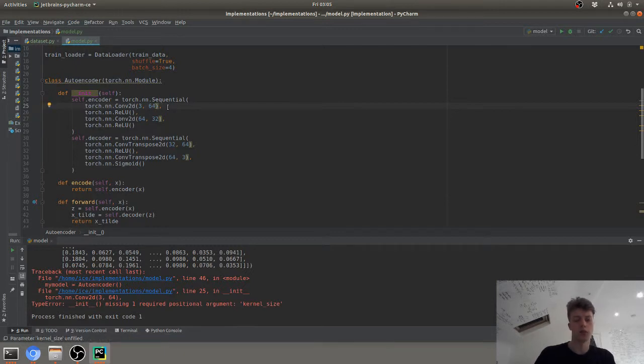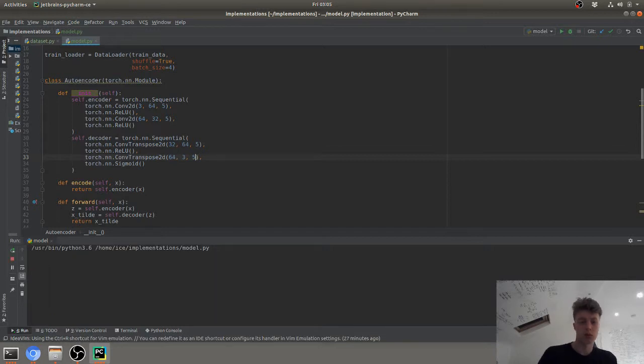In each of these convolutions, we need to define how big is the kernel. I'm just going to say it's 5 by 5 for all of them. That's the size of the features which we're looking for in the image, or in the feature map, as long as it's not the first layer. Okay, let's run that.